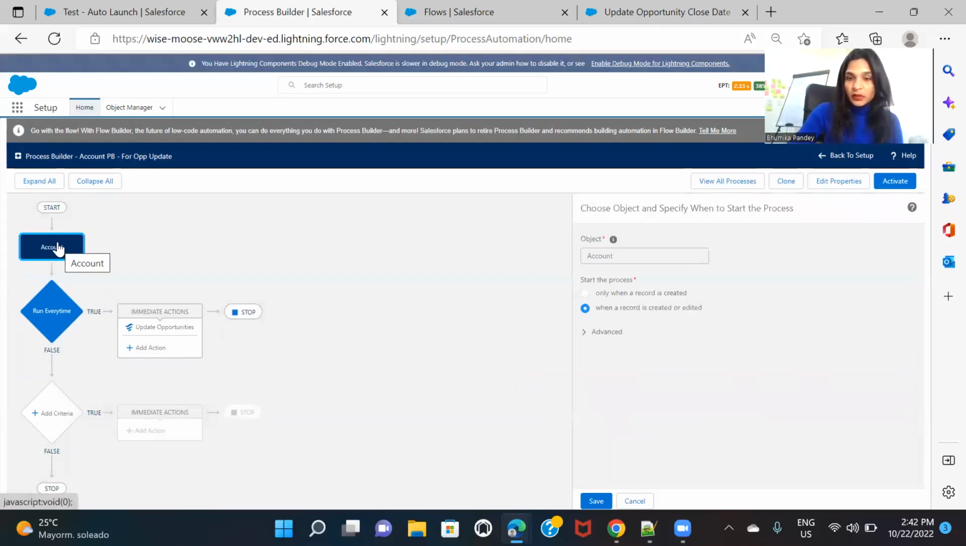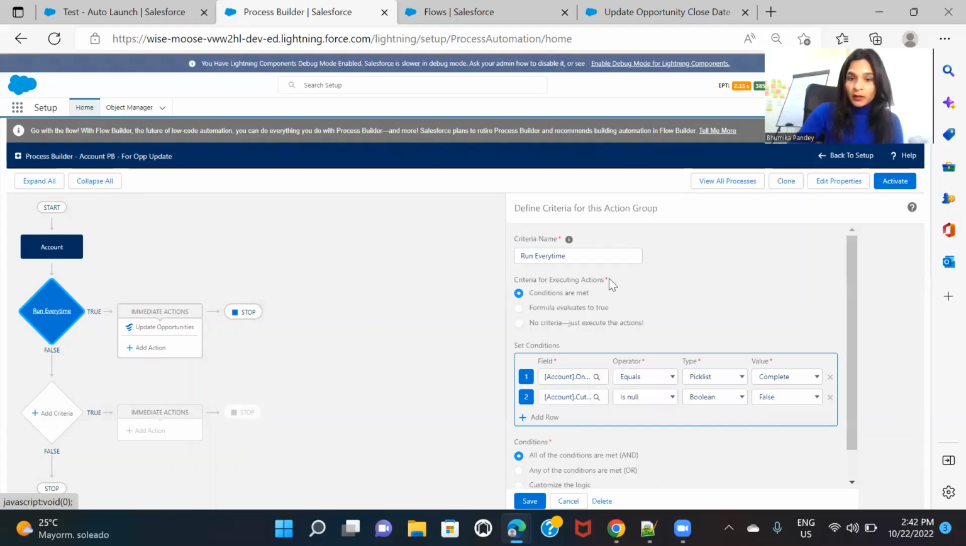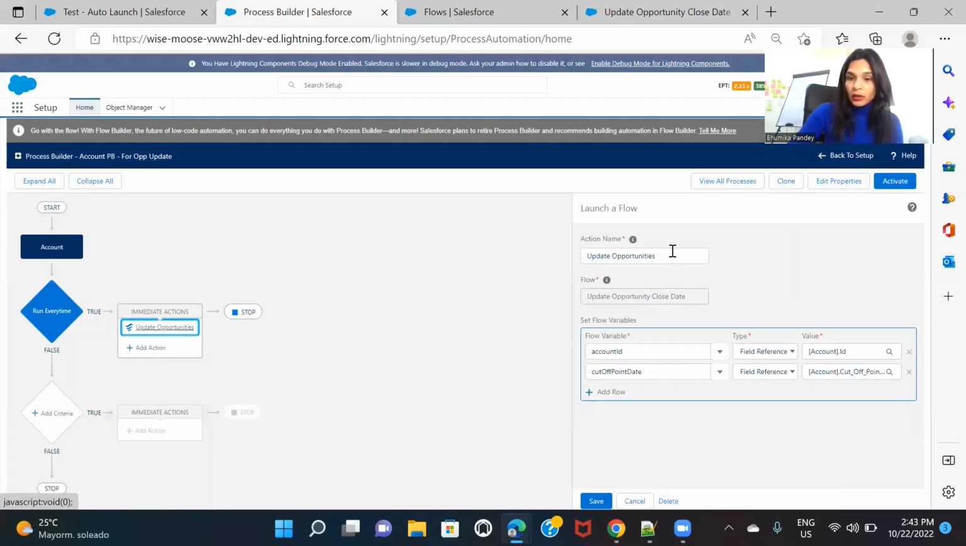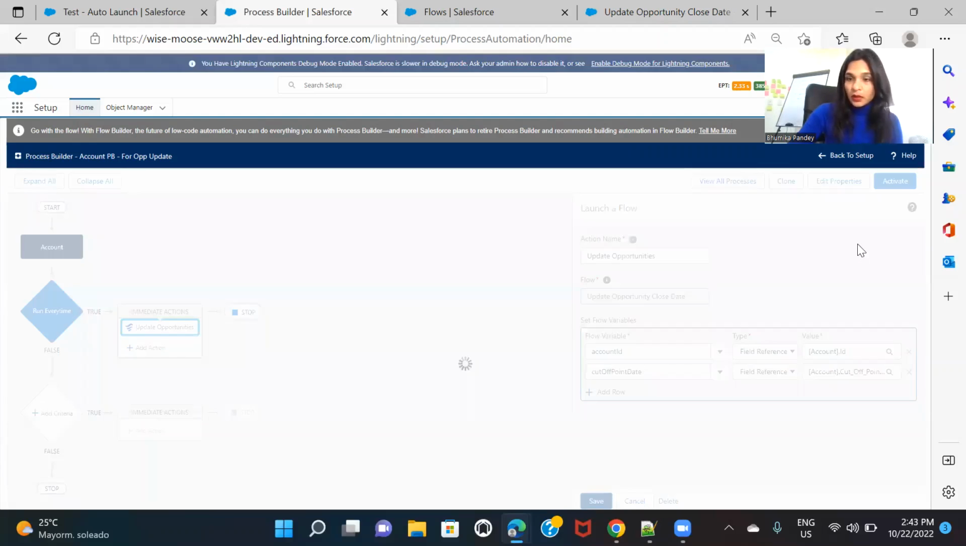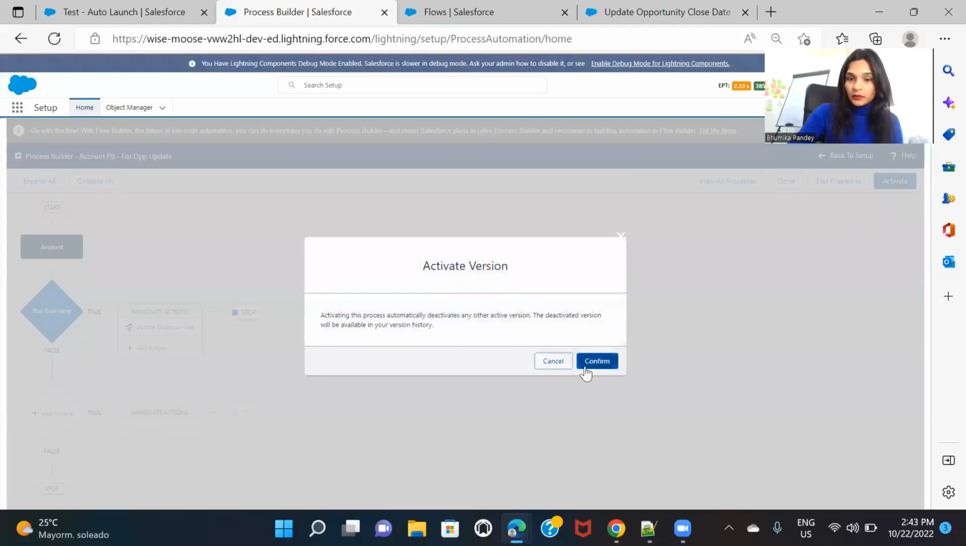So this process builder will be called whenever an account record is created or updated, and it's going to run whenever the account onboarding status is complete and there's a value inside the cutoff point date. If this condition is met, in the action it's going to call this flow. In the flow we have two variables, and this process builder is going to pass account ID to the account ID variable of the flow, and cutoff point date to the cutoff point date variable of the flow. Okay, so let me just save this and activate this.